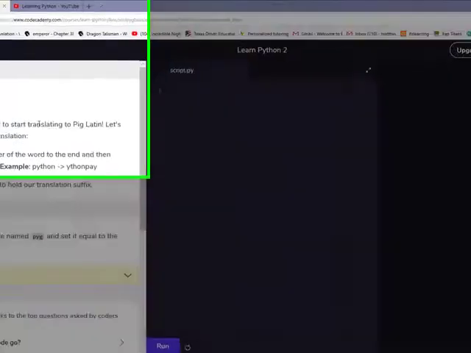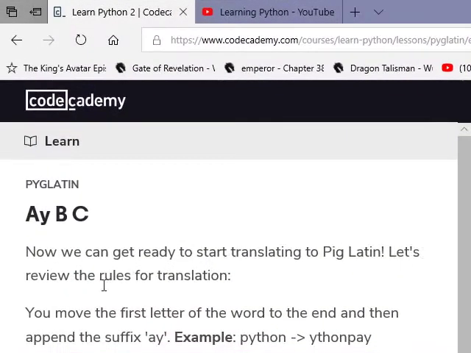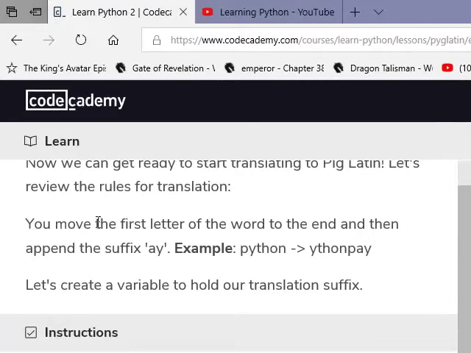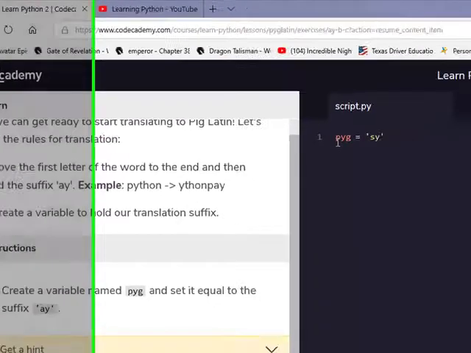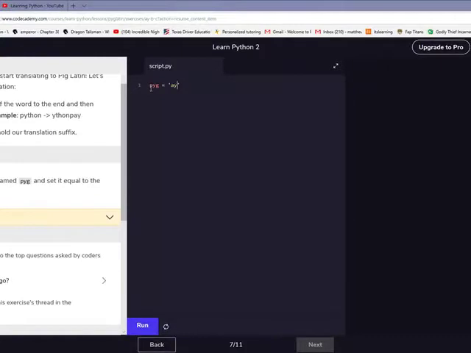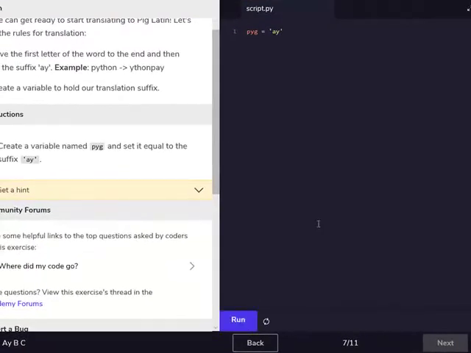Now we can get ready to start translating to PygLatin. Let's review the rules for translation. You move the first letter of the word to the end and then append the suffix a, example, Python. Let's create a variable to hold our translation suffix. Create a variable called pyg and set it equal to the a suffix. That's what they want us to do.